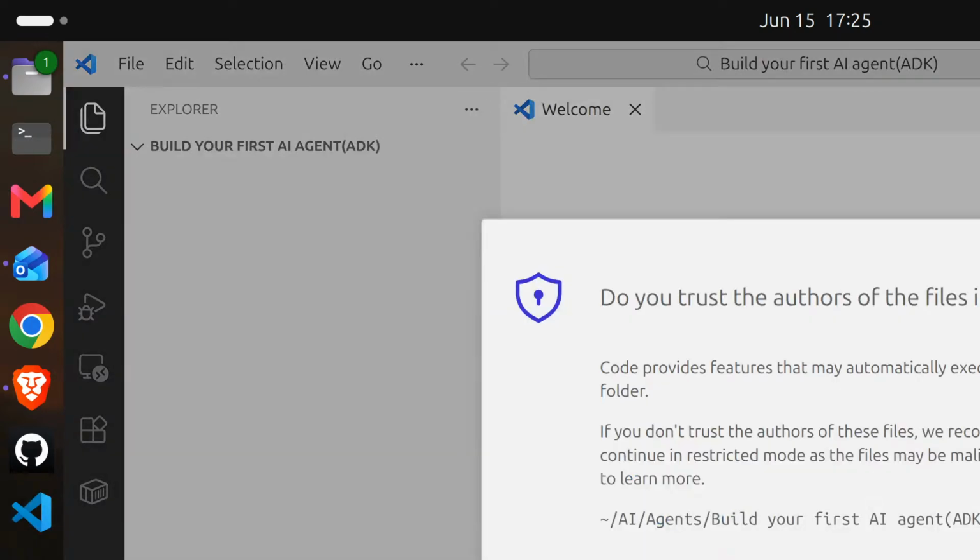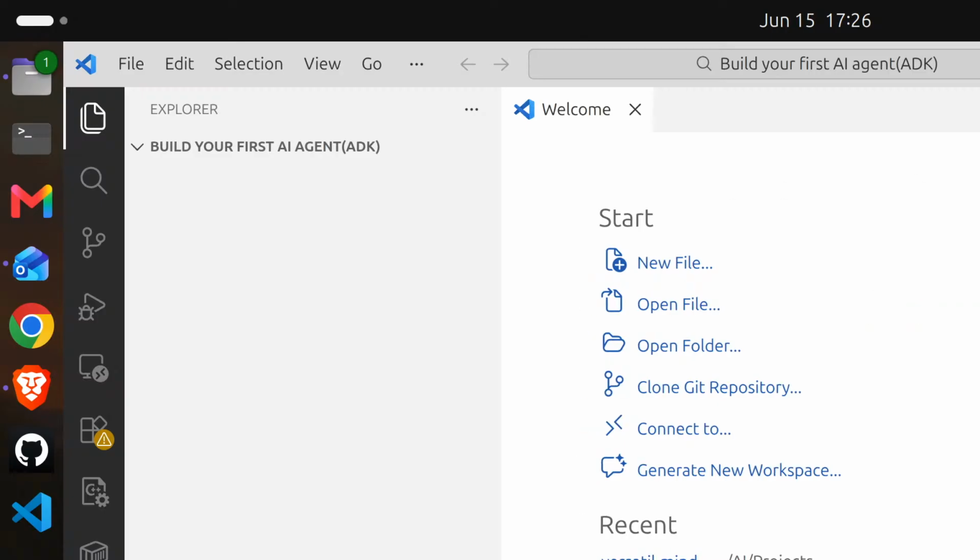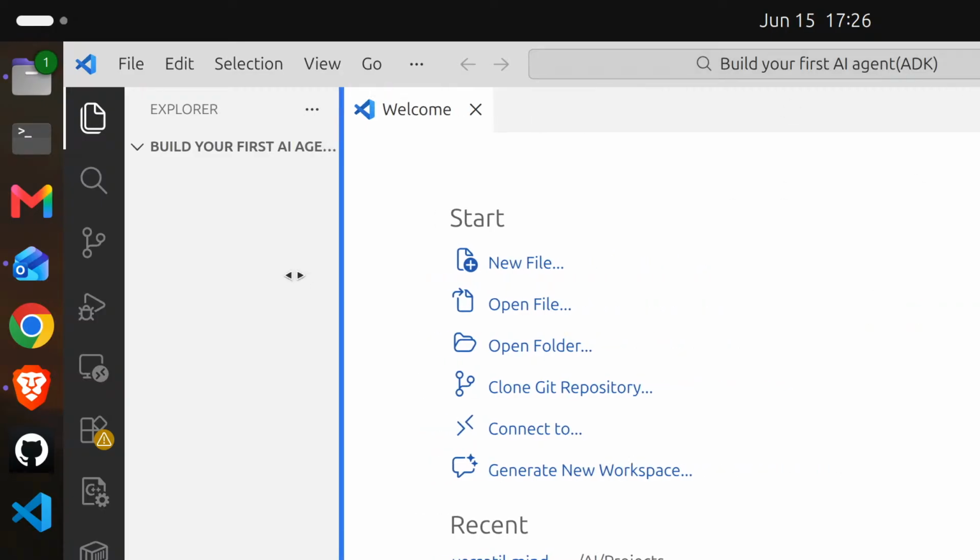Okay, so we are here, right? Now we will build our first AI agent with the help of Google Agent Development Kit, right? So now first let me tell you something.